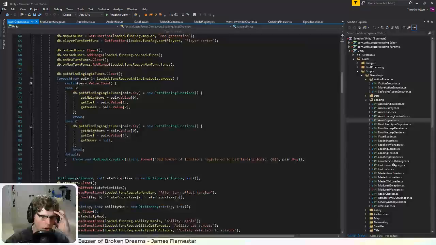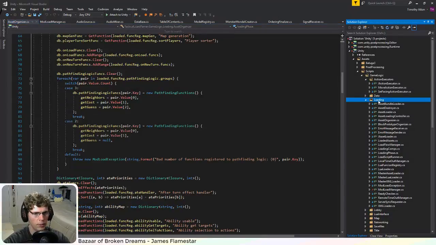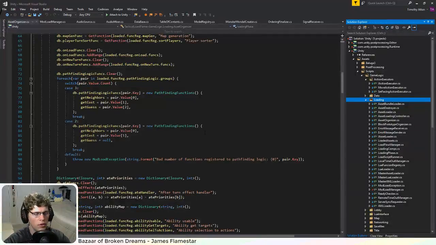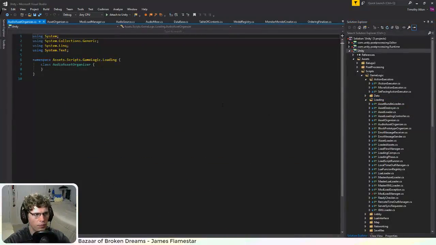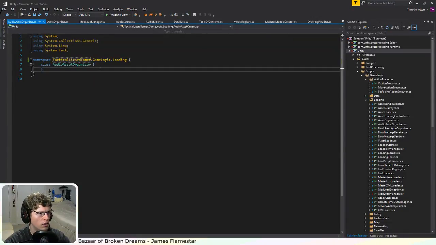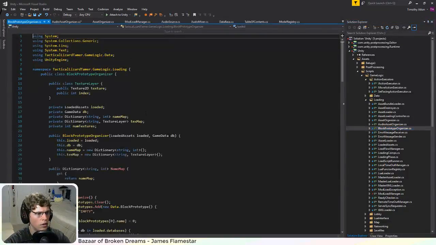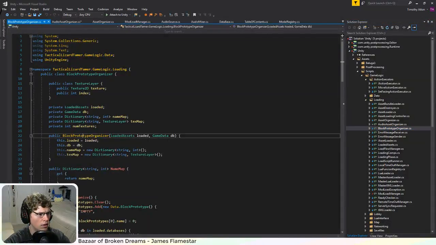So what did I call it? I did this once with the block prototype. Okay, yeah, it's block prototype organizer. It's right under my nose. So I'll just call this audio asset organizer. And I think that the mixers and audio sources are similar enough that they can just go in the same class. They're going to be pretty simple anyway. Public audio asset organizer and, okay, yeah, this is just past that because those are the only two things it should need.